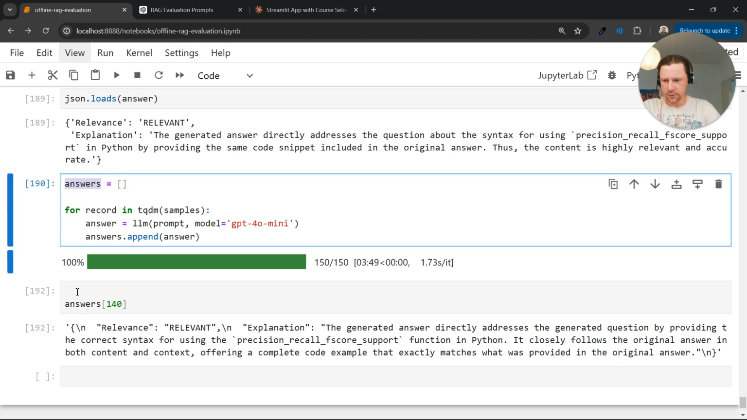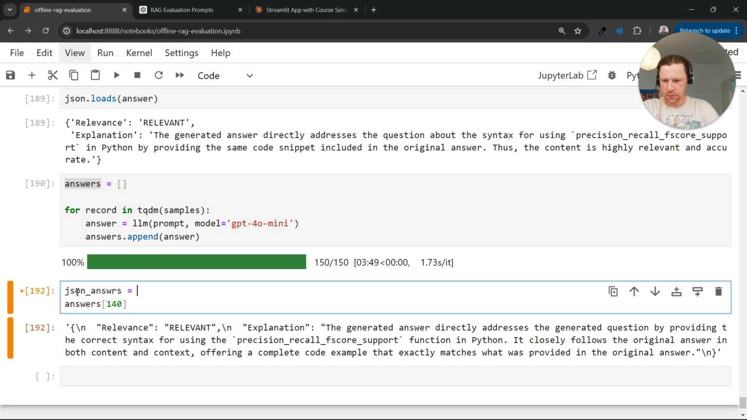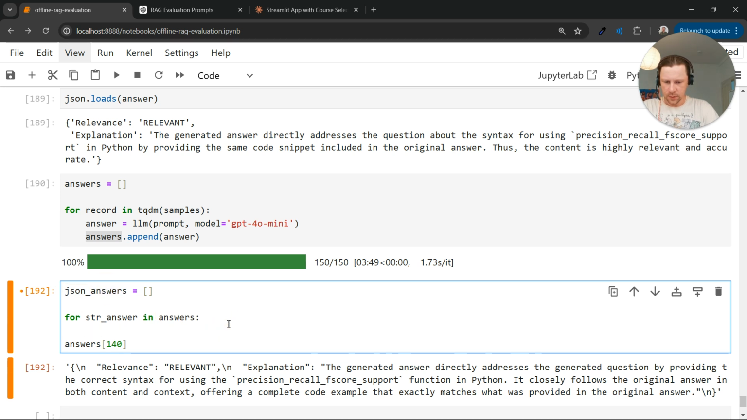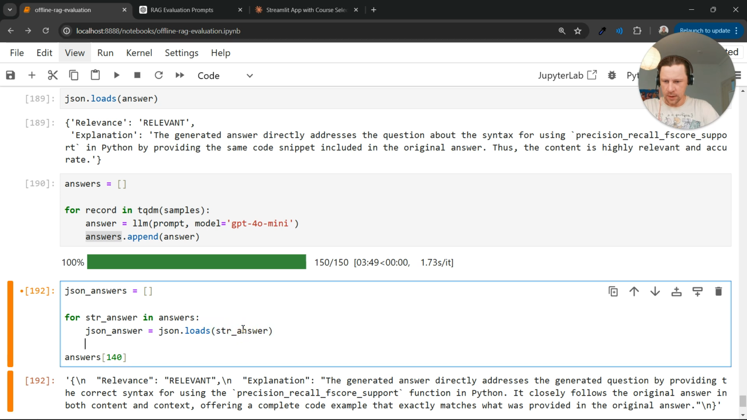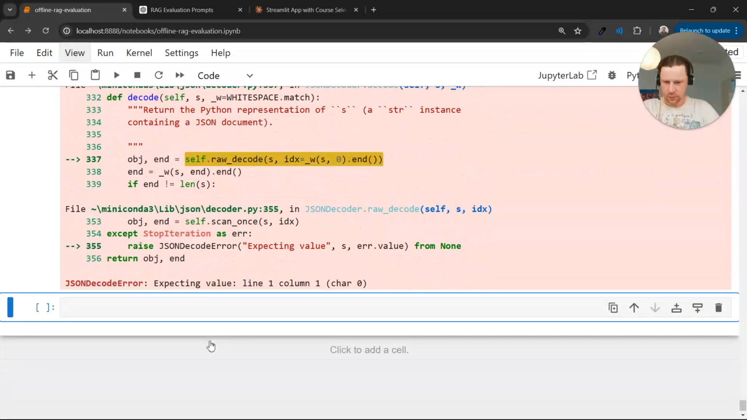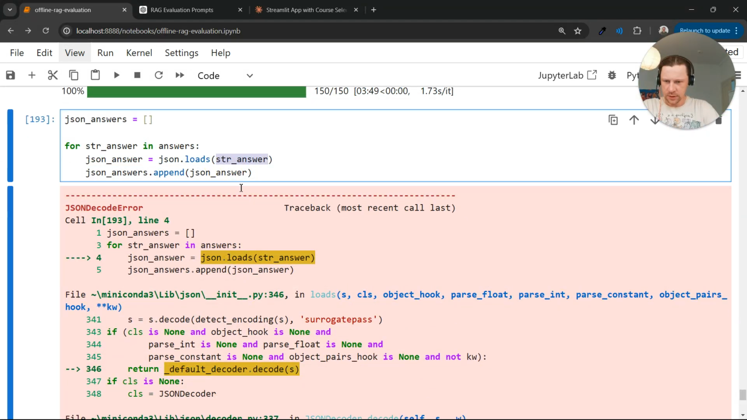So I'll just have JSON answers. And then we'll iterate over string answer in answers, and we will parse the string answer with json.loads, and then we will append the JSON answer. Okay, so it does not always work. Let's see what is the issue.